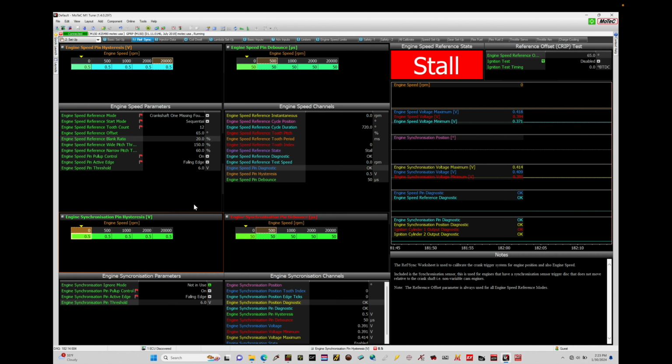So this should look familiar if you followed along to the last tutorial. A lot of the programming information was relevant for the last application with a Hall effect cam and crank trigger setup. This is going to be a little bit different. I'm setting up a distributor that's going to have a unique pattern, which we're going to learn how to program in here. And it's also going to be a little bit different than the Hall effect. Now we're dealing with a Reluctor style setup for both our engine speed reference and our engine synchronization.